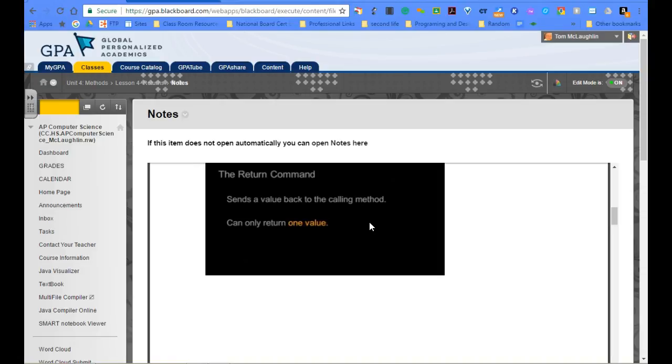Also, you can use a return in a void method. This is the question that people got wrong. You can use a return in a void method. The way you do it is you return nothing.